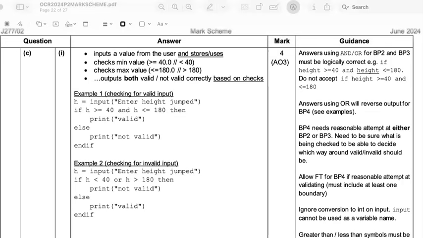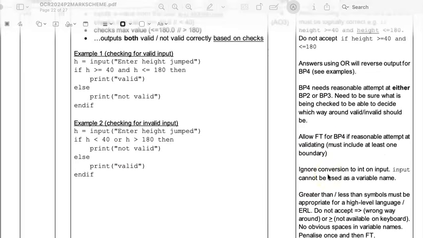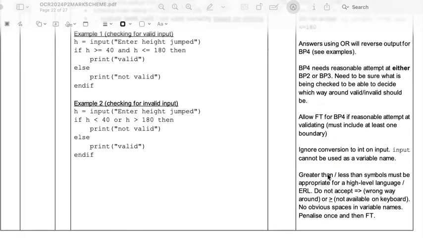You can make a reasonable attempt to get a mark for bullet point 4. Allow follow through if a reasonable attempt at validating is there. Ignore conversion to int, so you don't have to worry about the int input. You're not going to get a mark for that or you won't lose a mark if you leave that off. And greater than, less than symbols must be appropriate. So yeah.